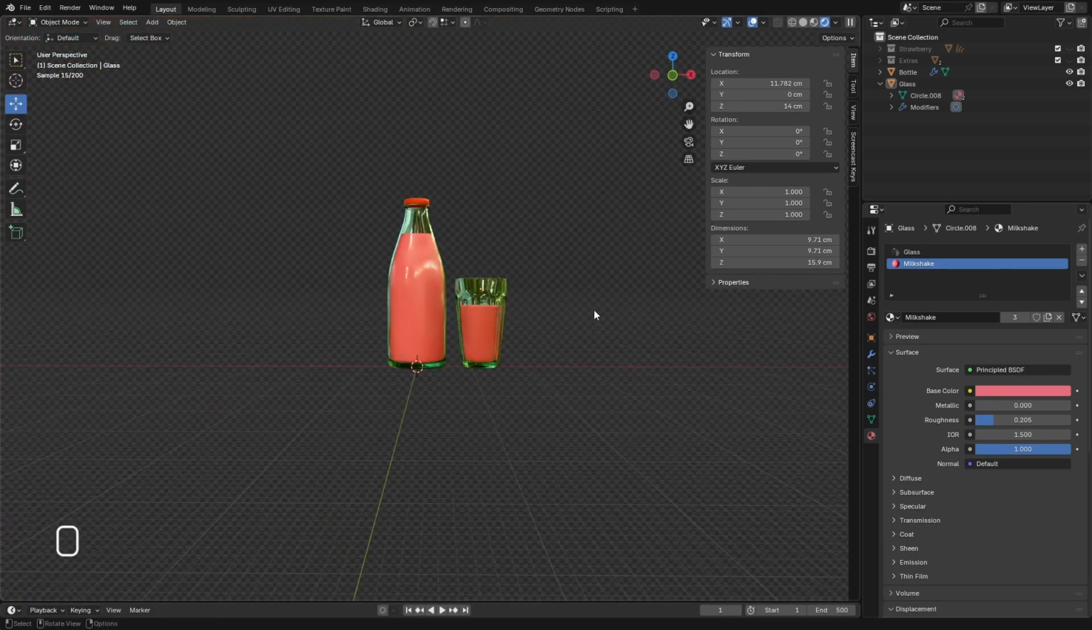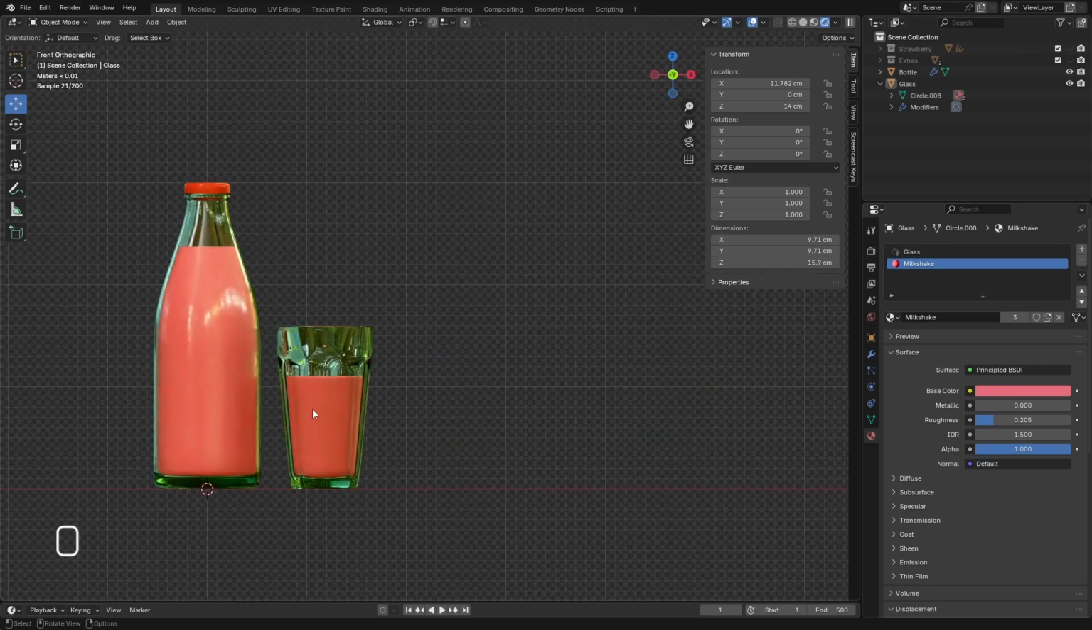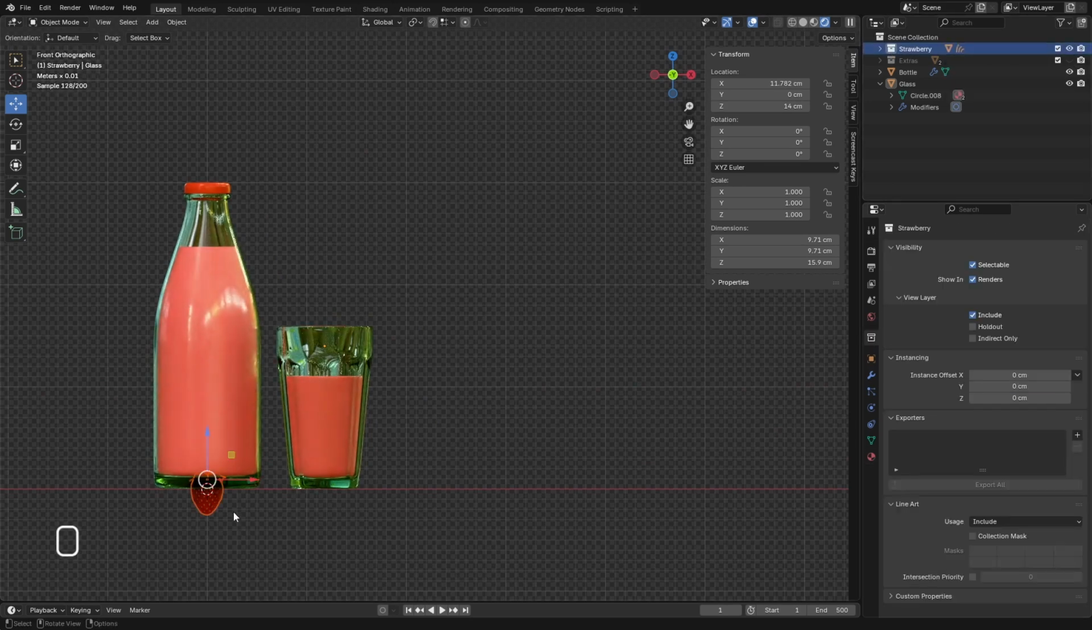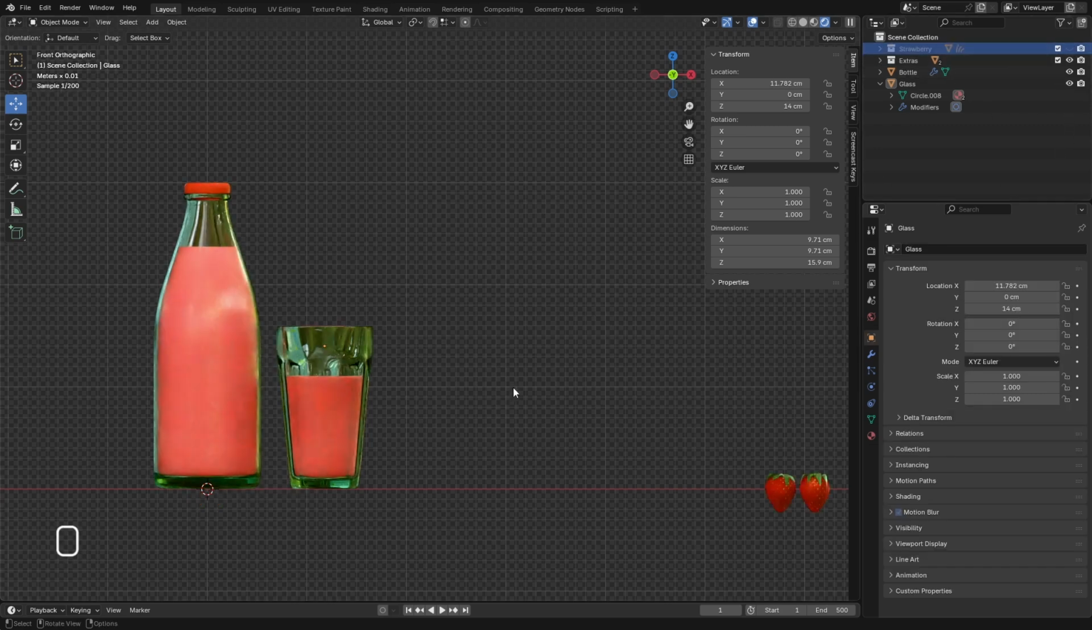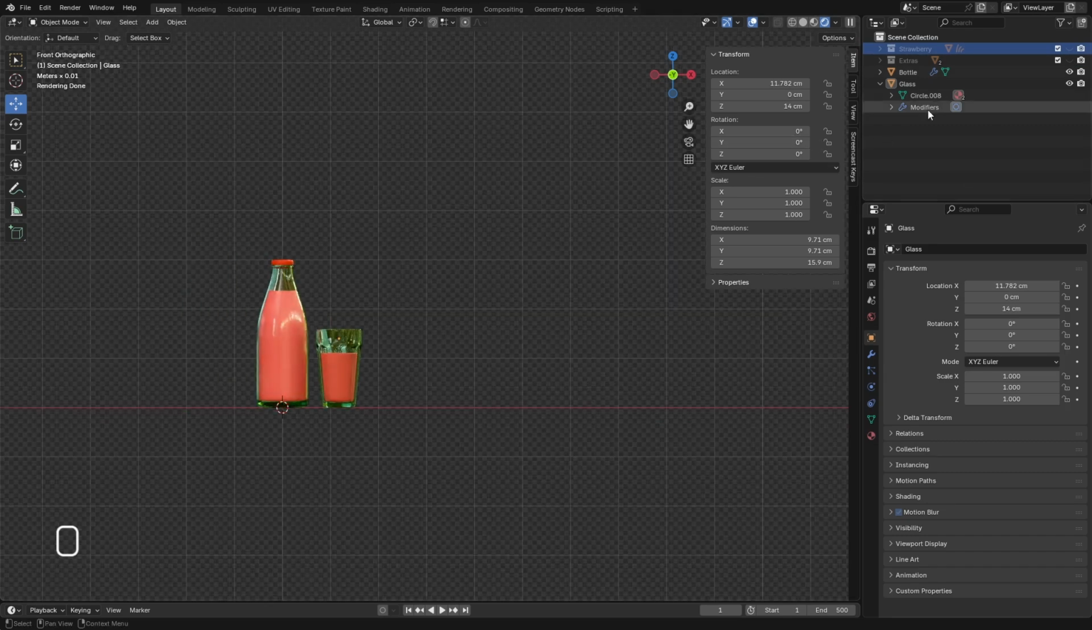All right. Now we have our bottle, glass, and strawberry right here, and also the extra right there. Next would be some particle system to shoot strawberries up, and the next scene. So see you in the next part.